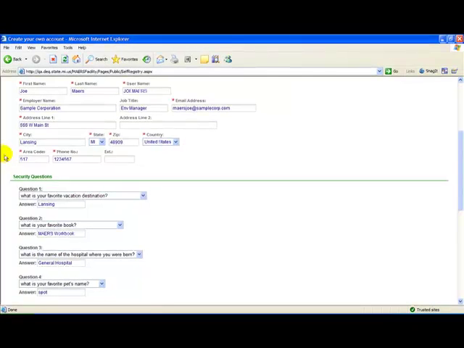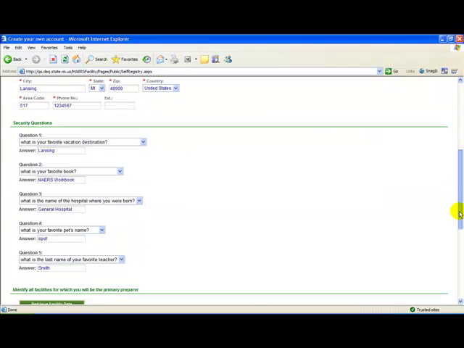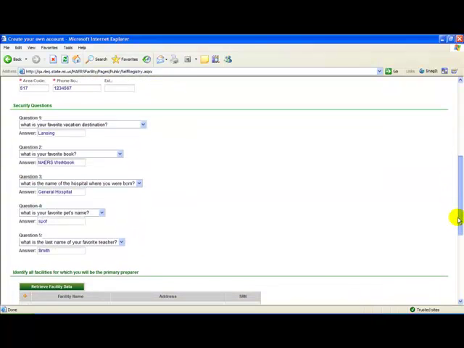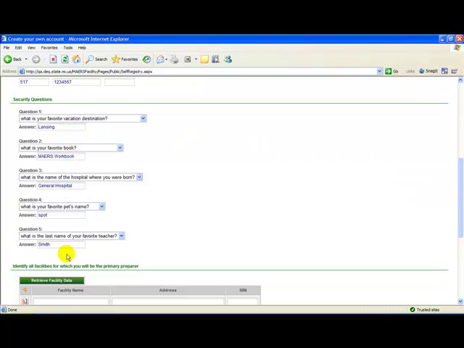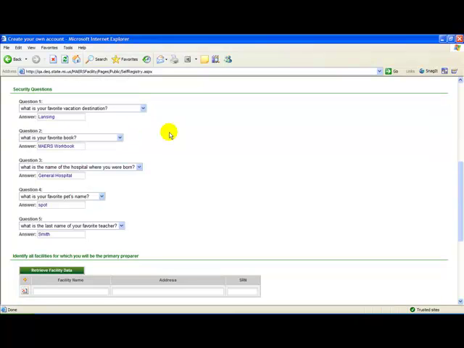If you're registering as a primary preparer, you'll have to answer several security questions. These are used to issue your PIN later on. If you're registering as a secondary preparer, consultant, or reviewer, you will not have to answer these questions. Be sure to complete each of the security questions listed. If you do not like the security question that's being asked, you can simply click on the drop-down box and change that question.